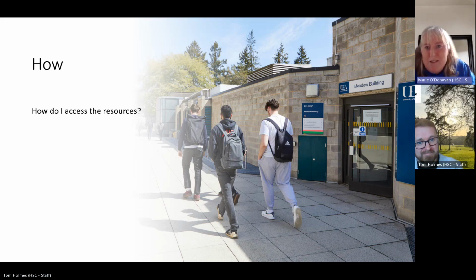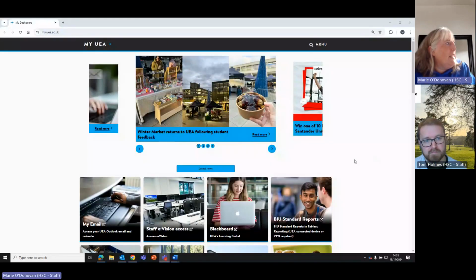And what I'm going to do is share my screen, which is the main My UEA, because I think it's sometimes a good idea to show students how to navigate to these sites so you can do it yourself, rather than just sending out the link, because sometimes you lose the link and then you can't find it again. So hopefully, if I demonstrate how you navigate to these areas, that might be the most useful. So I will start sharing my screen. Tom, can you just confirm that you can see the My UEA page?